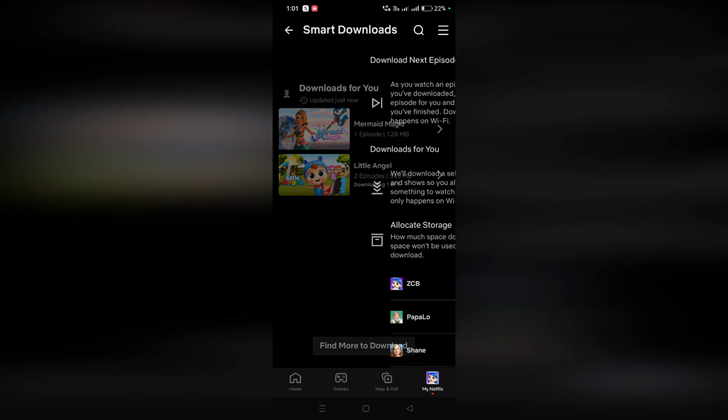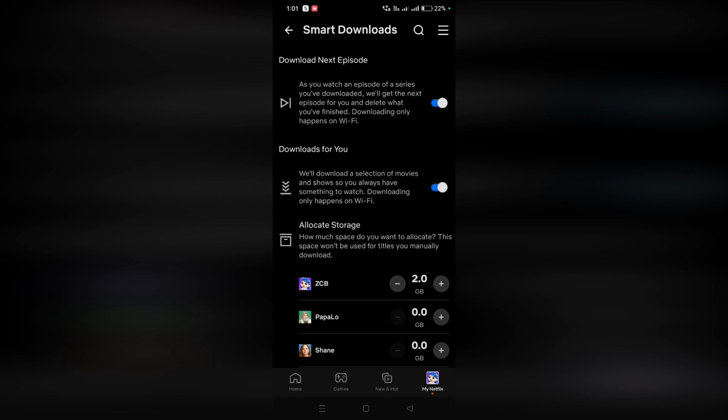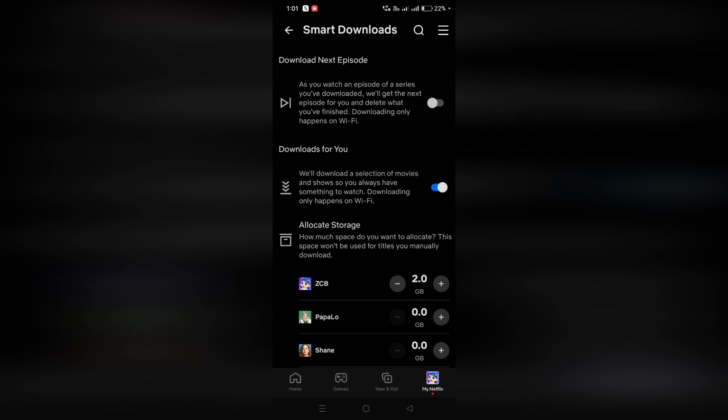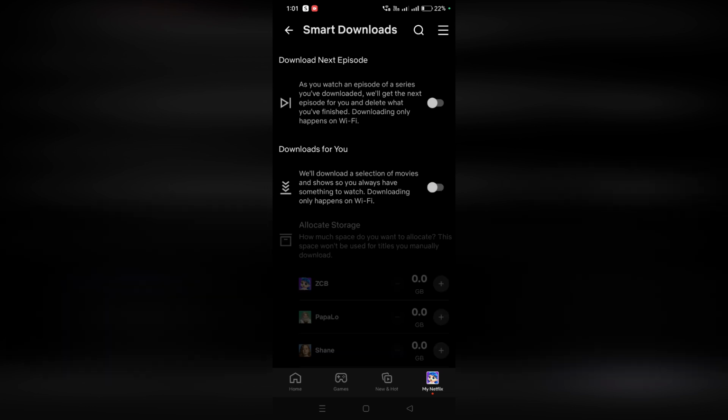So if you want to stop it, just click on the top right, Smart Downloads, then just turn that off, and there you go. Make it zero, back to 0 gigabytes. Then turn off the downloads for you, and there you go. That's how you stop the downloading in Netflix.